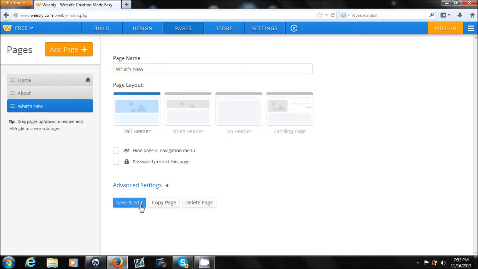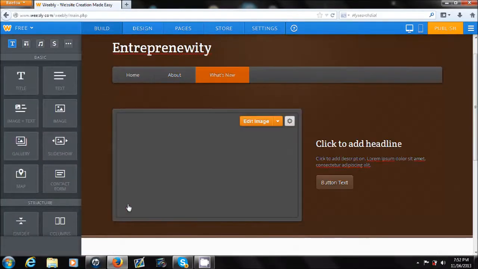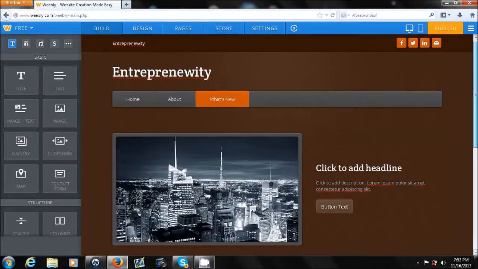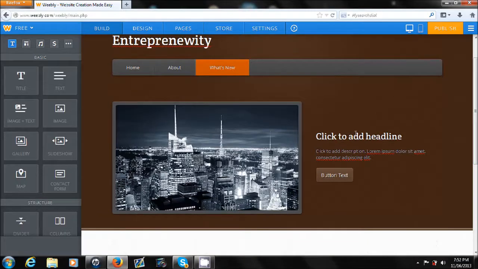There's our new page. What we're going to do is select the header, and I think I'm going to hit the landing page. I like the landing page for some type of news or what's new thing, just because it looks more like what you would see on a newspaper. Okay, so there's our What's New page. As you can see, this is what a landing page looks like. You've got the text on the side of the picture, and you've got your headline.